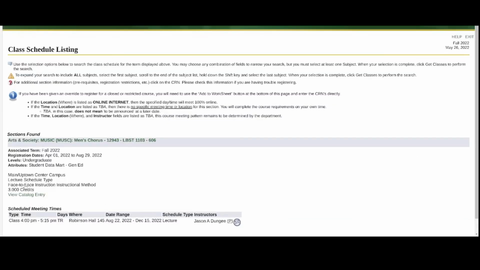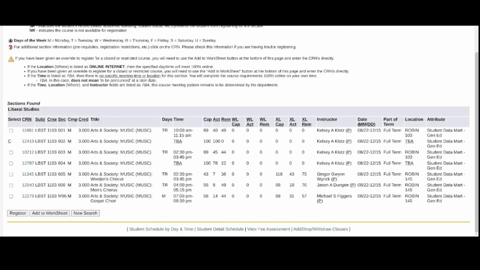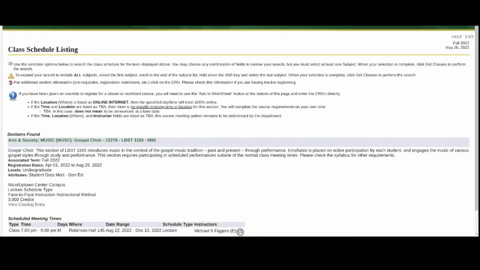Section 606 doesn't have its own, but it says men's chorus, so I would bet that it's probably the same as women's chorus, but for men's voices, but they didn't put that in there, so that might be something you could ask about if you needed to confirm. And then there's also a gospel choir section, which is introducing music in the context of the gospel music tradition, past and present through performance. So similar description to the other choruses, but in gospel music tradition.